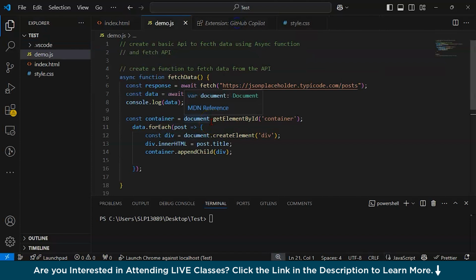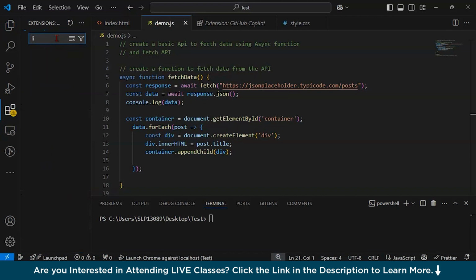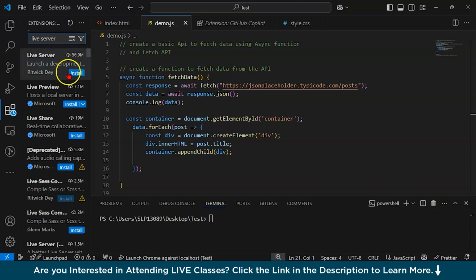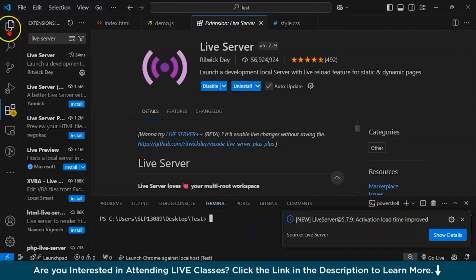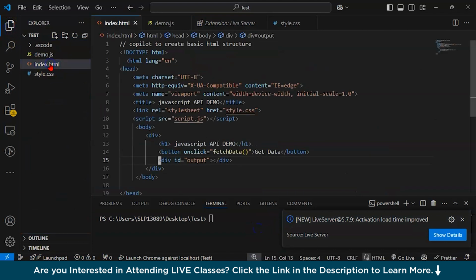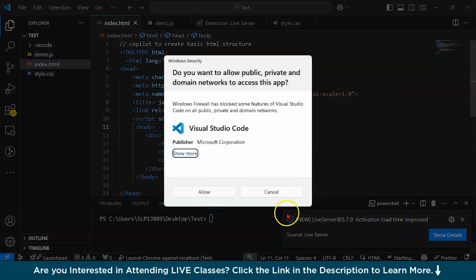Now, in order to run this application, we'll be installing one more extension. So just click on extension and type live server. Right click on this and install it. Now after this, open your index.html file and open it with live server.